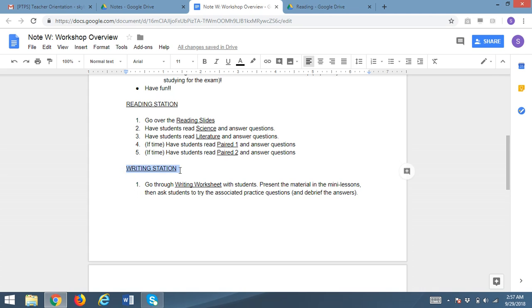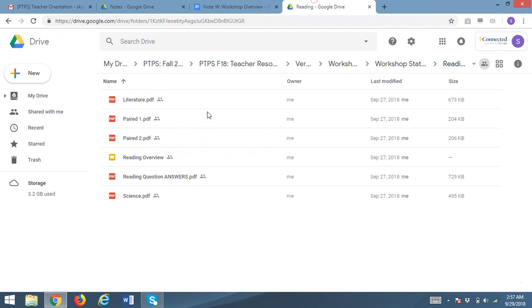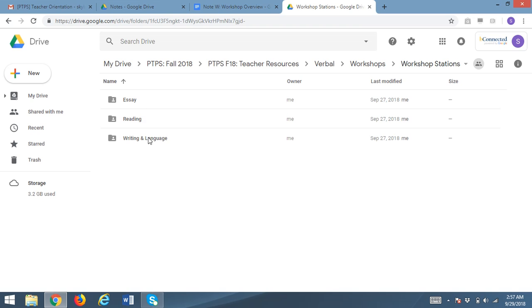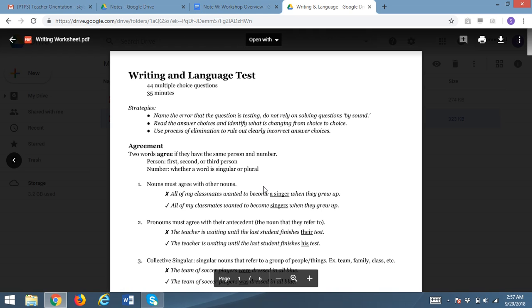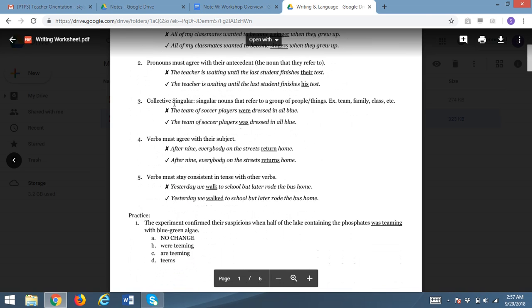Then the writing station. There are no slides for the writing station. There's only one resource in this folder. You can see if we go here, there's just this writing worksheet. So if you're at the writing station, your 40 minutes is going to be spent walking through this worksheet.